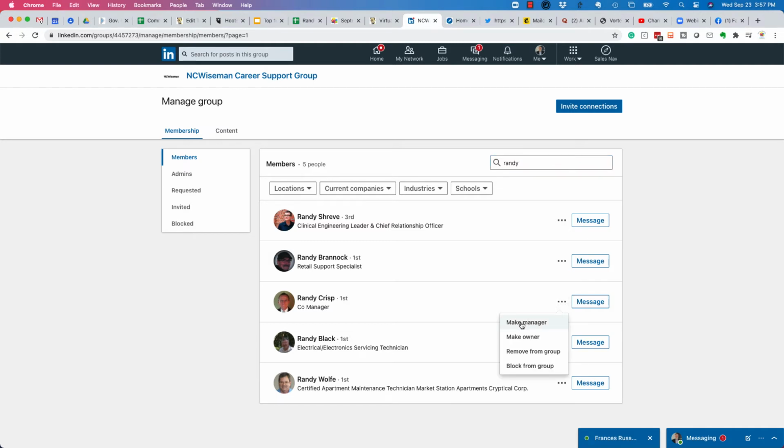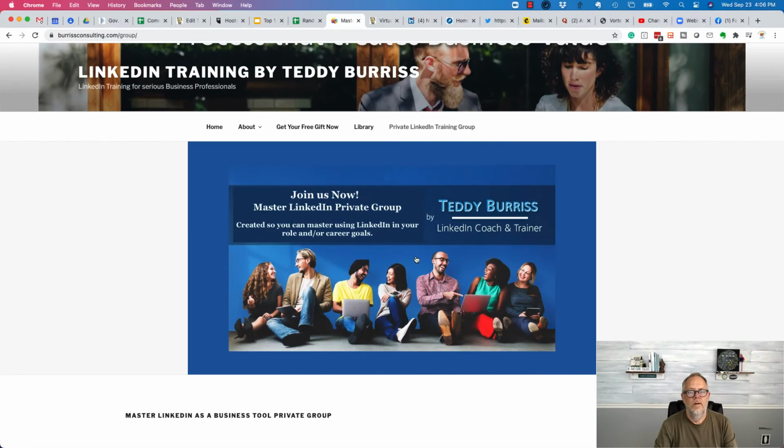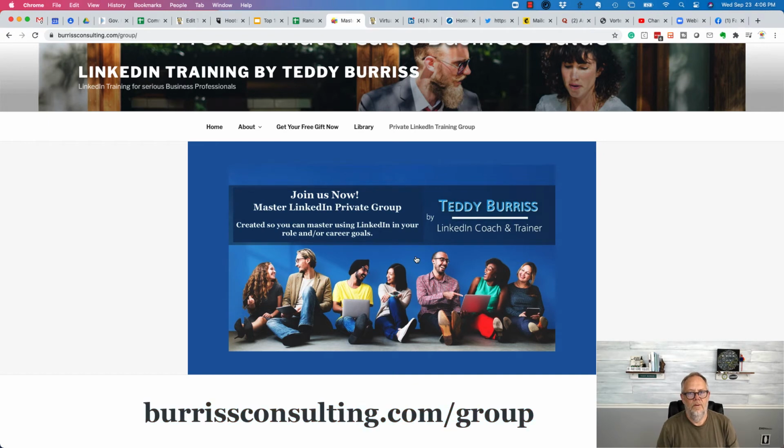Now I can also make owner, remove from the group or block from the group, but make manager will give that person access to that group for all of the admin work that any other admin can do. So it's really that easy. 3 dots, make manager.